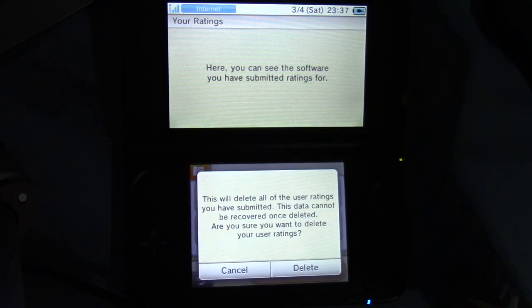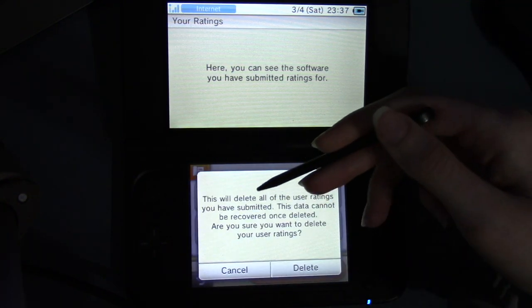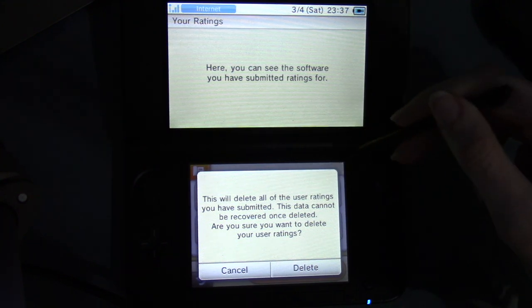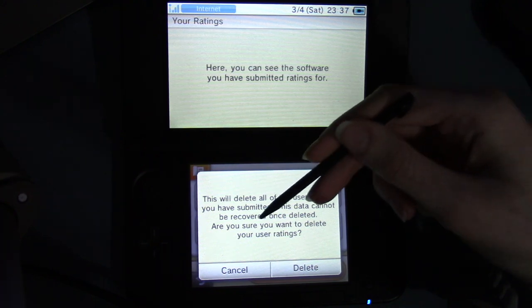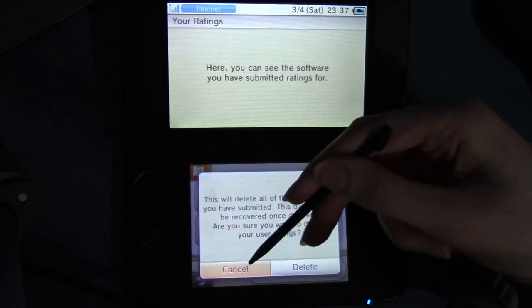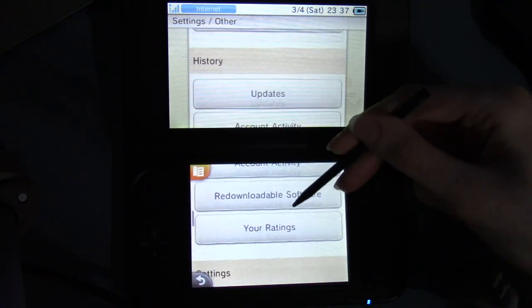What if I click delete ratings? It says this will delete all of the user ratings you have submitted. This data cannot be recovered once deleted. Are you sure you want to delete your user ratings? No. Next one.